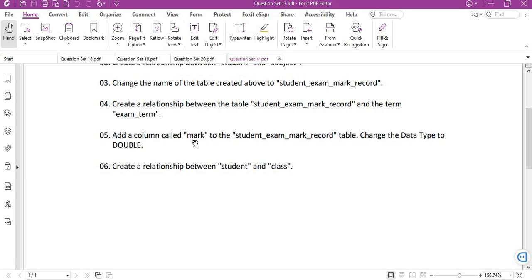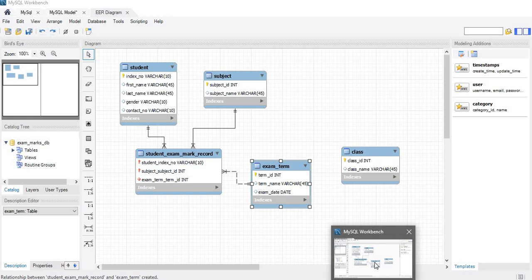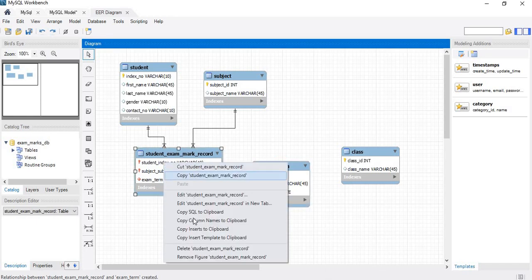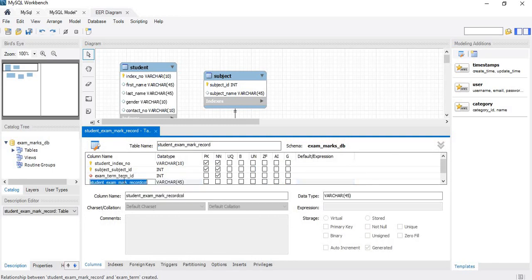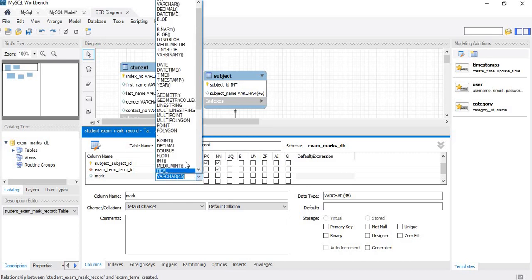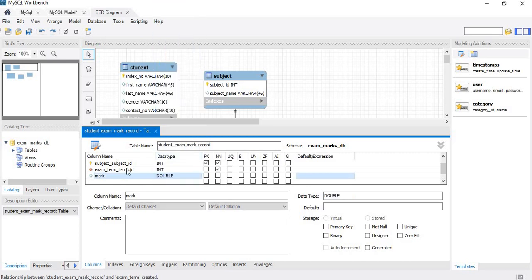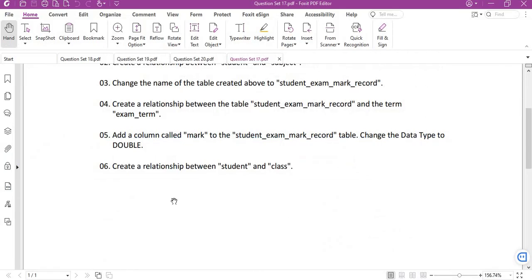Add a column called mark to the student exam mark record table. Change the data type to double. So we will add a column mark and the data type is double. Okay, I have created the column mark with the data type double. We will move on to the next requirement.